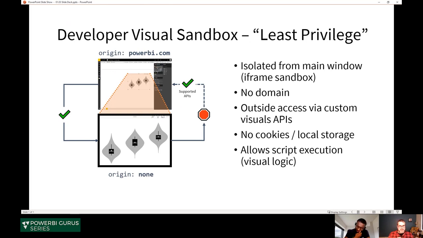But because it's its own thing, it's isolated from the main window. So the Power BI window can actually put restrictions on it, so that it can't talk to the main window. What we can't do within a visual is override the main Power BI page. We can't change its styling. We can't call things inside the window unless they expose it for us.